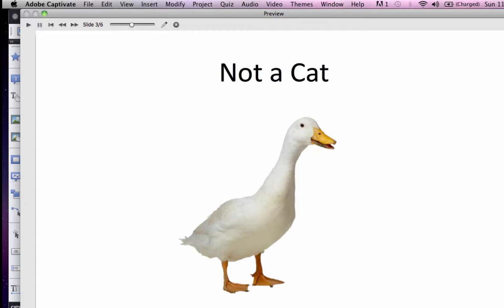Adobe Captivate is kind of a one-stop shopping resource. It gives you so many capabilities that I could talk about it easily for a couple of hours.